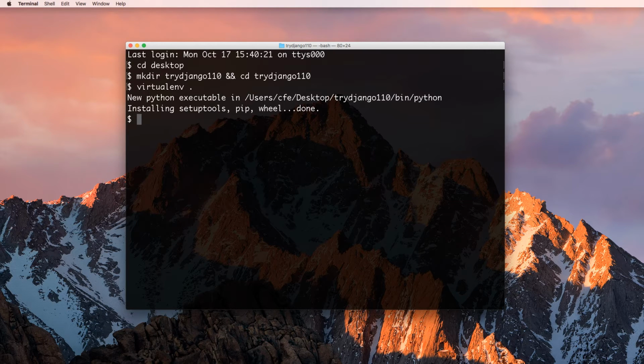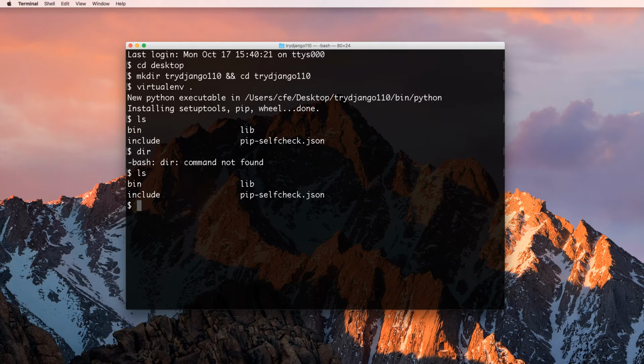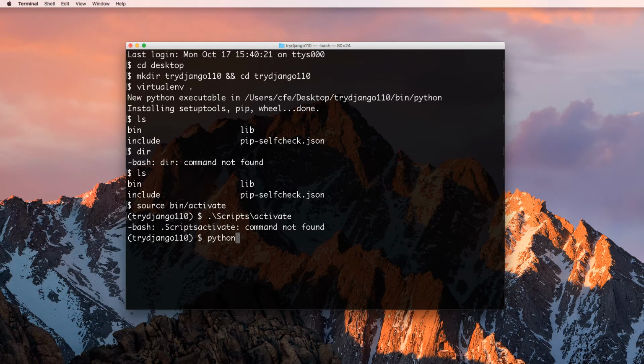So that is now version 2 for Python. If I go into this and just list everything out, so ls in Linux and Mac, dir if you're on Windows, I list everything out and I want to activate it. To activate it on Linux and Mac, it's bin/activate. If you're on Windows, it's Scripts activate, just like that.